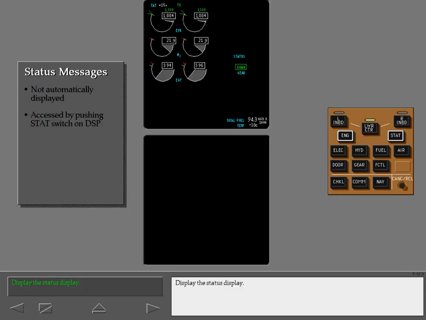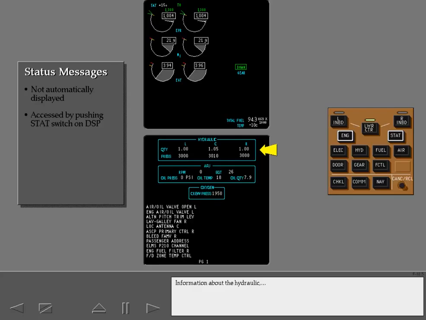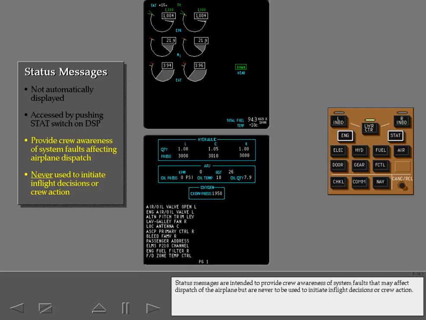Display the status display. Information about the hydraulic, APU, and oxygen systems is displayed. Airplane system status messages appear in an 11-line display area here on the status display. Status messages are intended to provide crew awareness of system faults that may affect dispatch of the airplane, but are never to be used to initiate in-flight decisions or crew action.